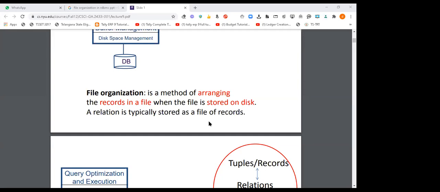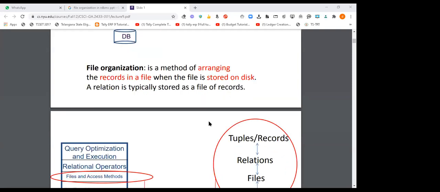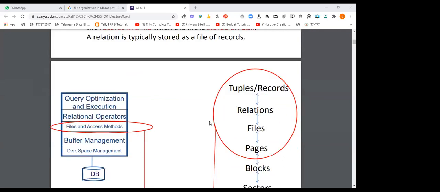When I'm writing, that means I want to store the data permanently on the hard disk. So how are you going to organize that and put it? Generally, take books, for example. The books should be kept in the bag or in the rack, so they are properly organized. There is one place where we have to put our books. In a similar fashion, file organization is the method of organizing or arranging the records in a file that will be stored on the disk. The relation is typically stored as a file of records. Something like this is an example.